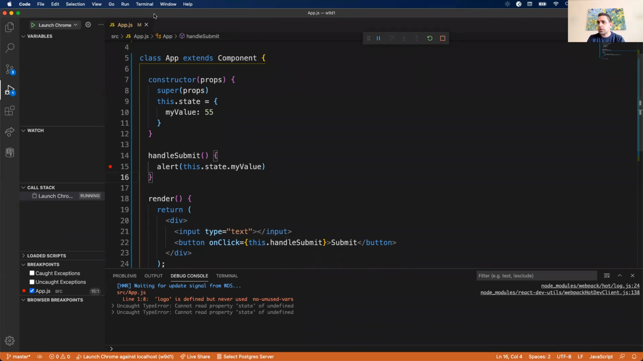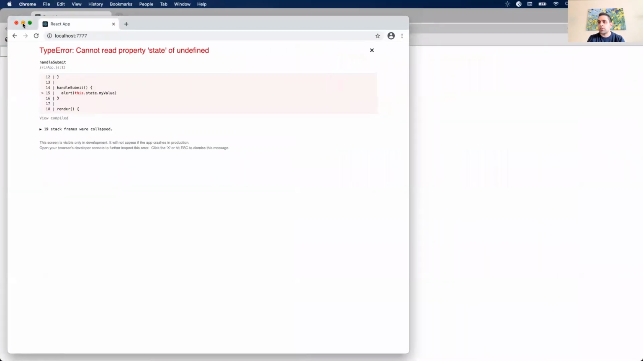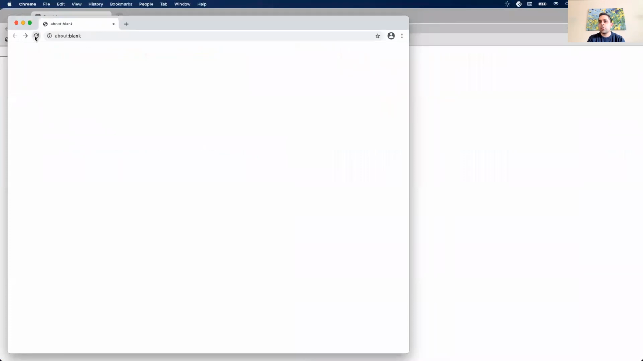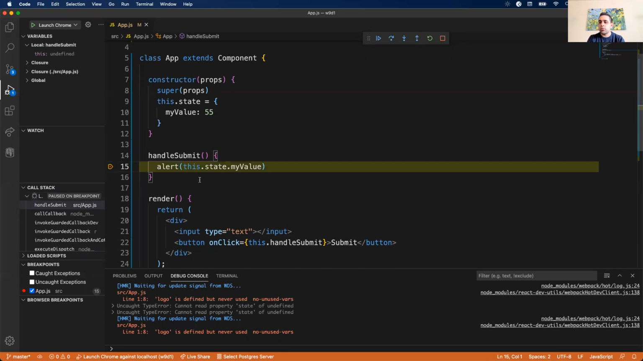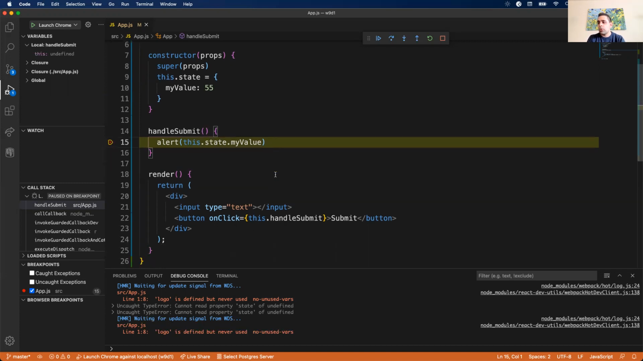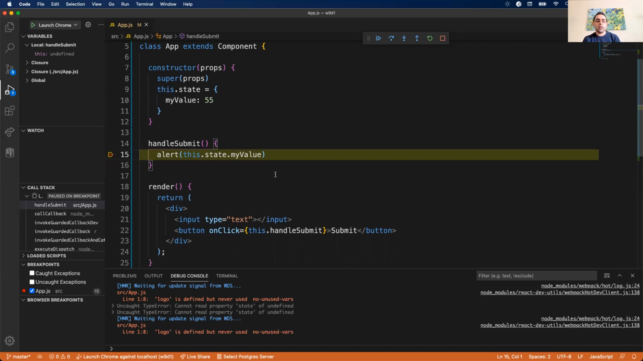So if I try debugging this, I click this button again. So let's go back. Click this button. I can investigate what I'm dealing with. If I hover over my this value, I do see it's undefined, and that's not what I expected. So there are a couple of ways to remedy this issue. Apologies there. One way is to bind your methods in your constructor.